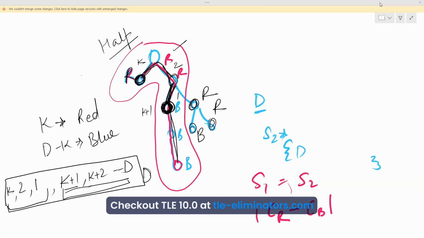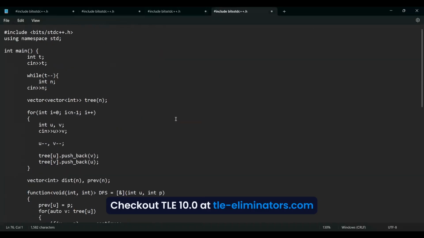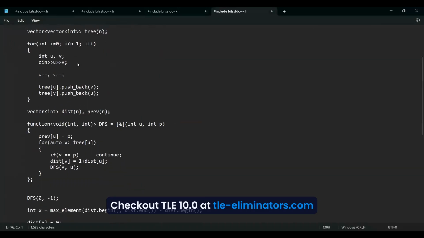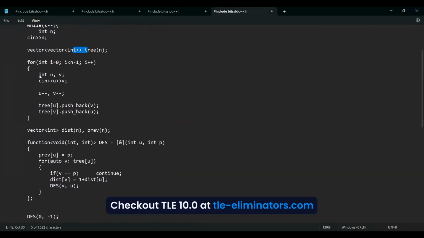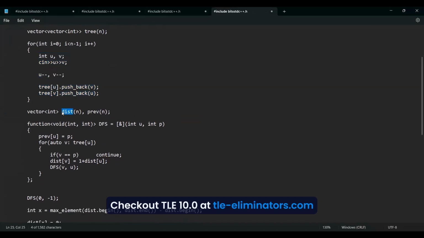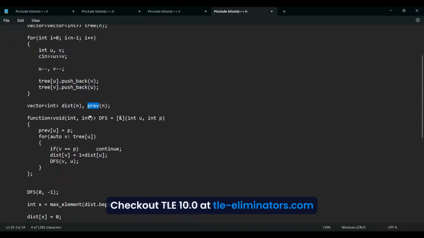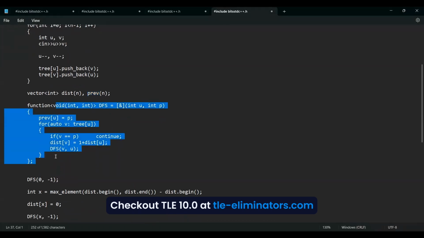So let me show you the implementation. So this is the implementation. In this, I have first taken the tree as input. Then I am creating my tree like this. Now this is my distance vector and this is my previous. Previous is basically to find the path of the diameter, to find the nodes in the diameter. So this is the DFS that is being used.